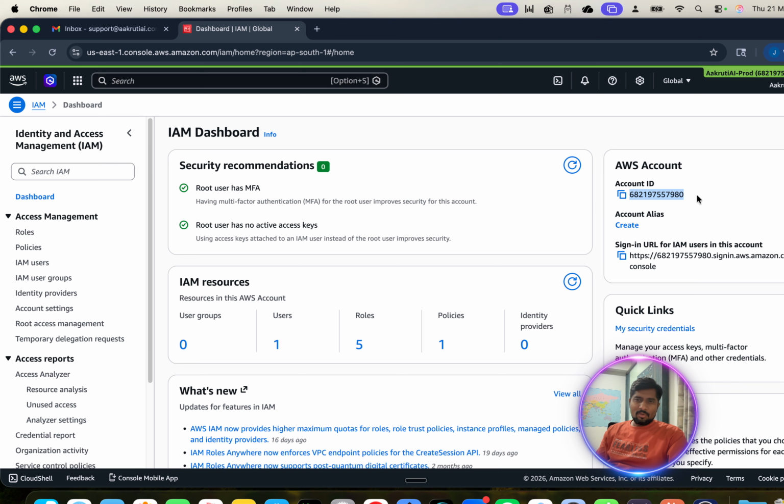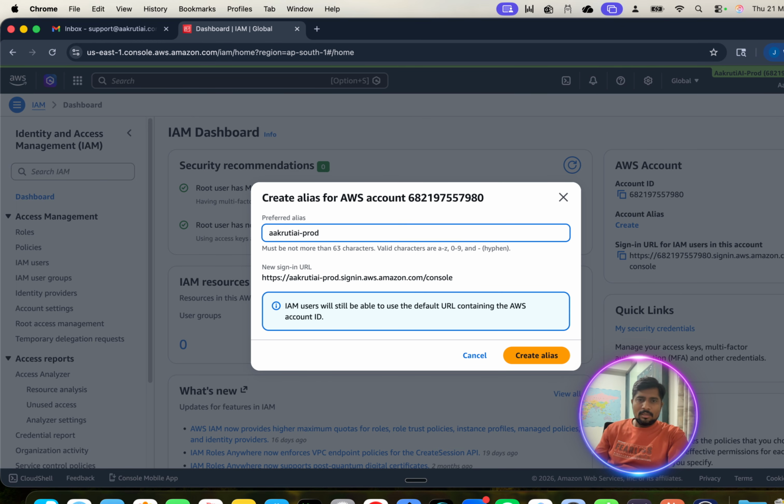It's somewhat difficult to remember all these 12 characters. So instead, there is the concept of an account alias. Click on create and give the preferred alias. For example, I will give Akruti AI prod. So whenever users try to sign in with their IAM credentials, they have to log into Akruti-AI-prod.signin.aws.com. This will be the URL for logging in for all the users. So instead of remembering these 12 digits every time, we will be using the alias for our account for login purposes.